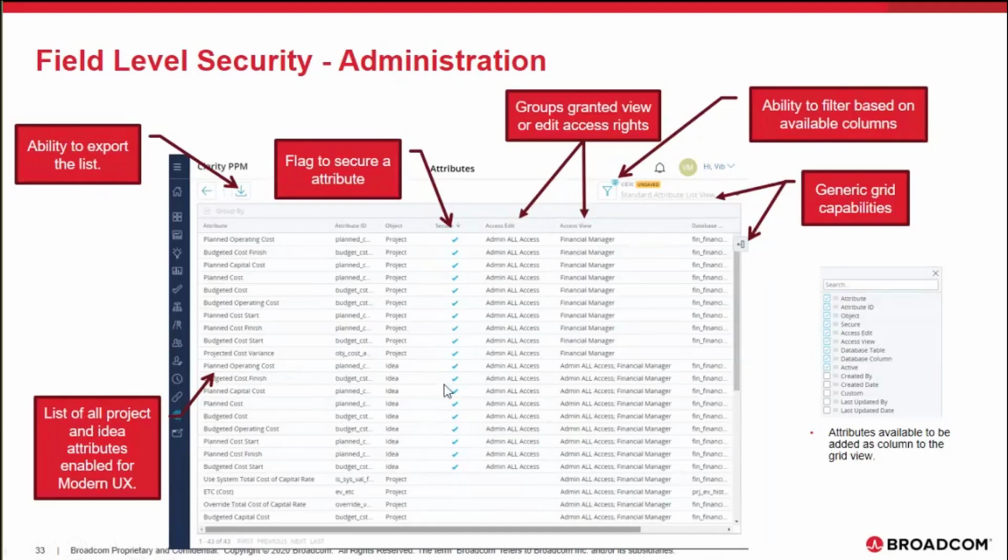The secure flag is the key flag, like I had mentioned. If this flag is not set, then the attribute is not secured, regardless of the value populated in the access edit and access view columns. We covered the access edit and access view, which is where you define one or multiple user groups that this access can be defined to. You cannot give access right to individual users. It has to be given to a security user group.